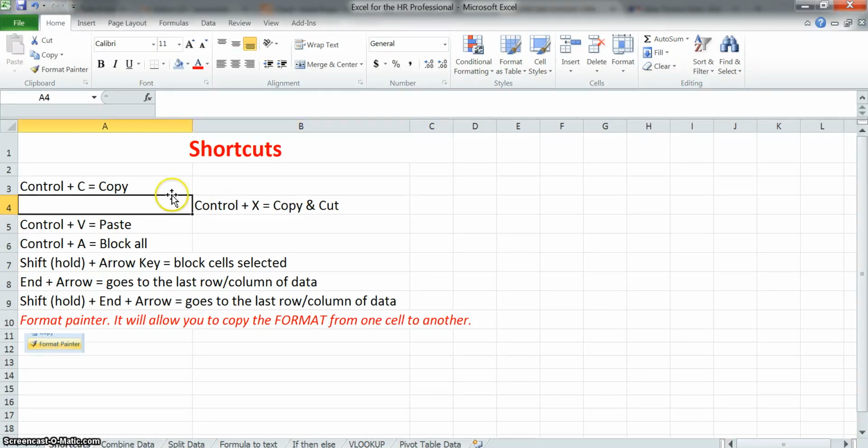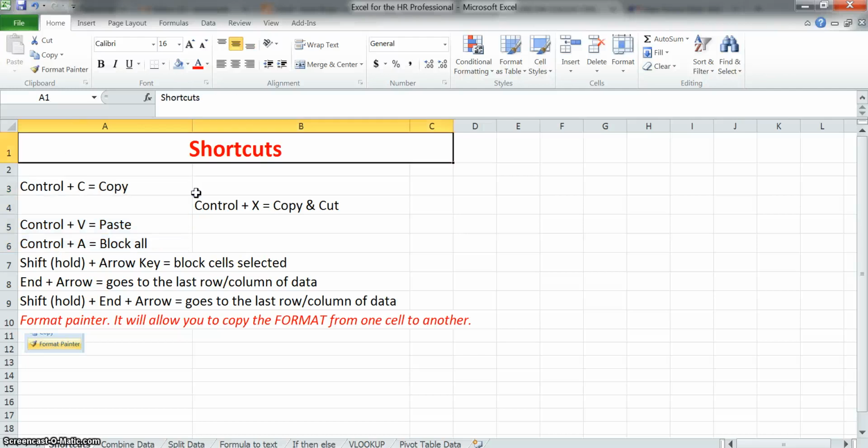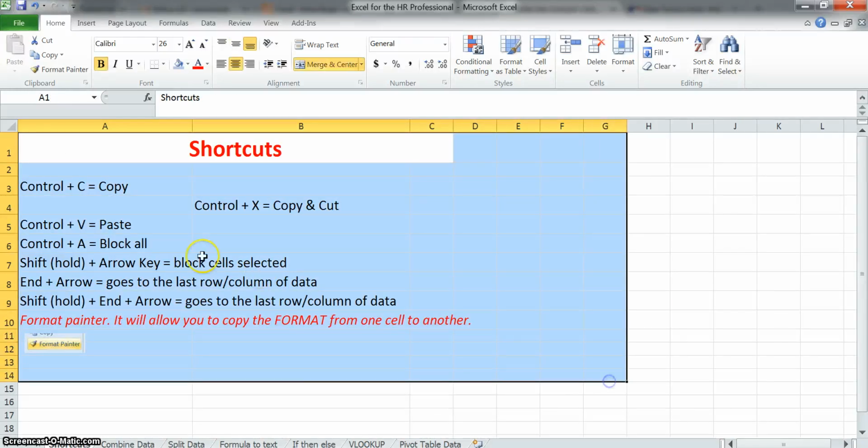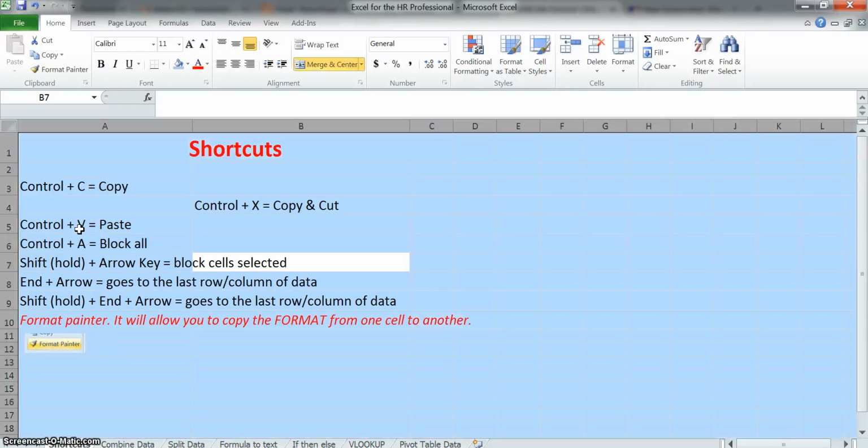Another feature, which you can also use with the mouse, is the block feature. Normally with the block, you hold down the left mouse key and you can block an item, and you can see how it gets highlighted. If I wanted to block this entire thing, I would have to do this manually. So there's a feature called Control A, which will automatically block all your data. If I hit Control A again, it will block the entire worksheet. So that saves a lot of time.